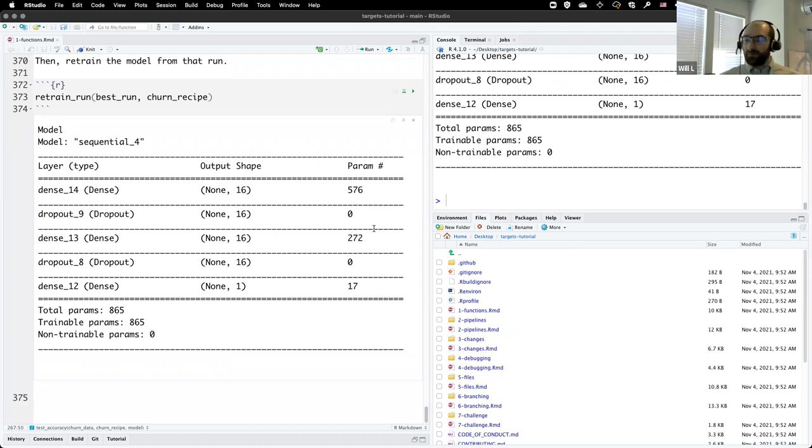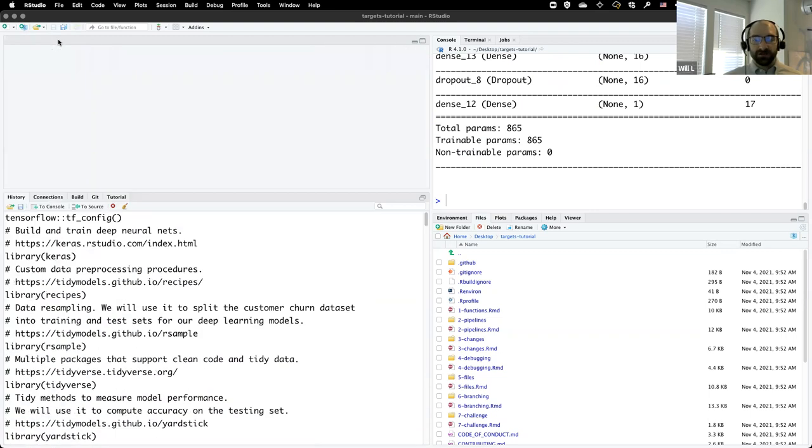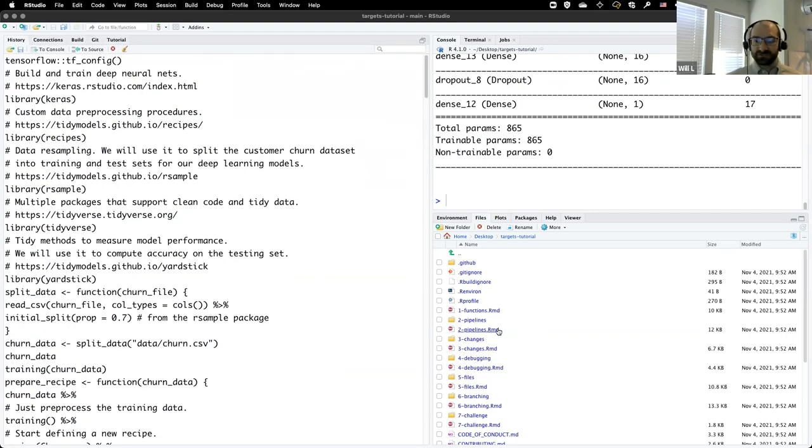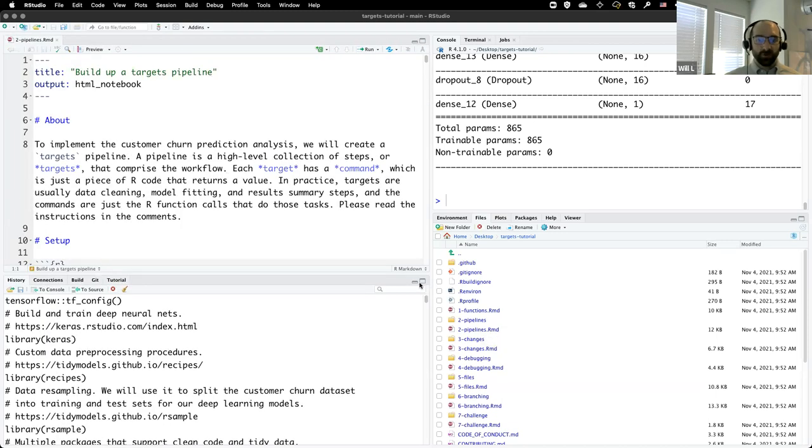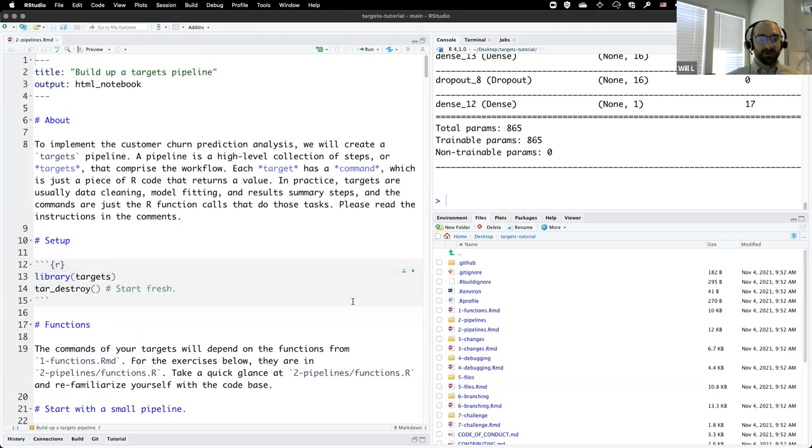All right. Feel free to ask any questions on this part going forward. We're going to switch gears a little bit here and actually use targets for the first time. So let's all go to this two-pipelines.rmd notebook. And what this is going to do is gradually build up a targets pipeline using the functions that we already defined.